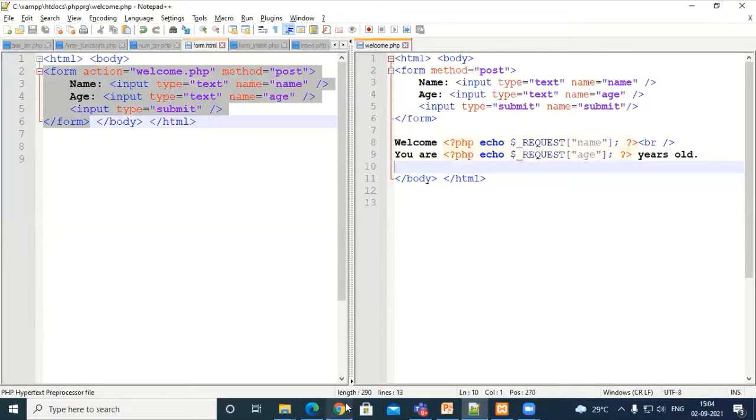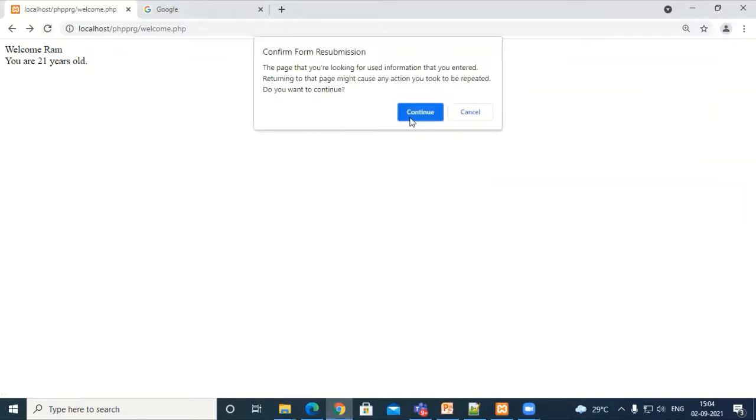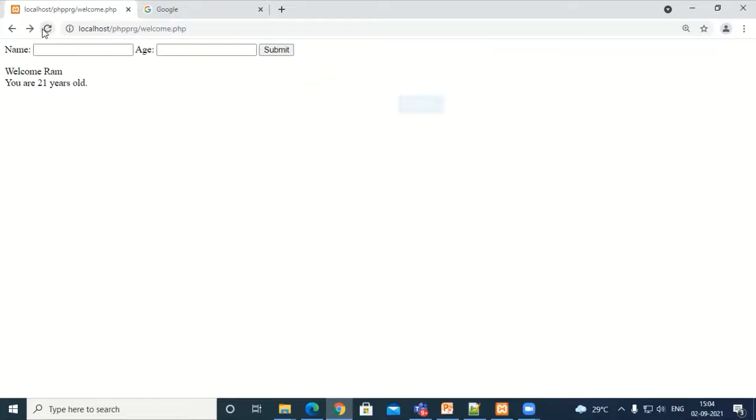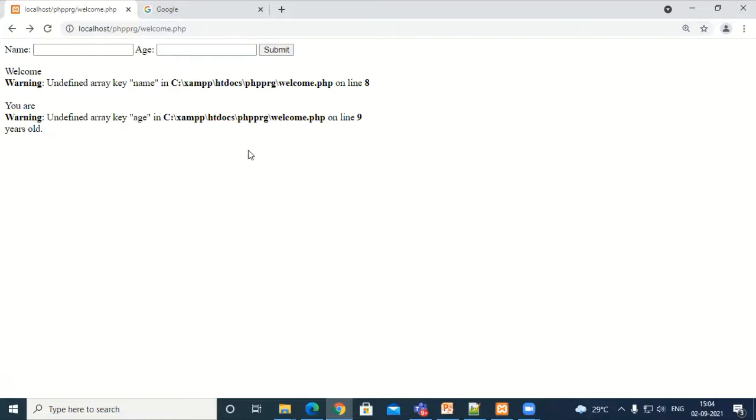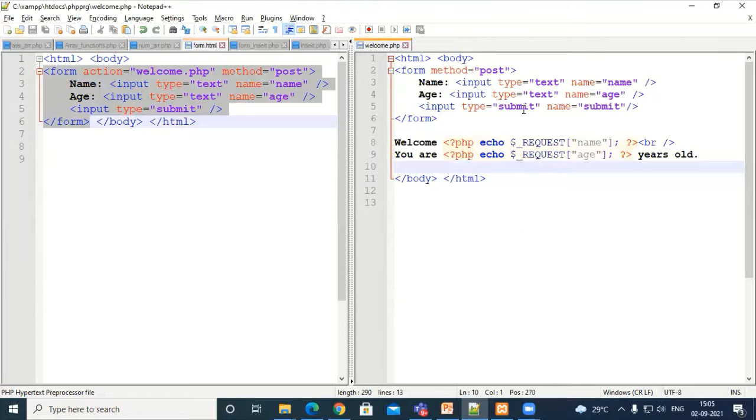But if we try to execute this page right now, it will throw an error. Why? If I execute this form, it will throw a warning type of error. Because initially these values are not there. Only after I insert the values will this form work. So this should not happen. Before executing this page, I have to check whether my submit button or my form is being submitted or not. So how to check that?